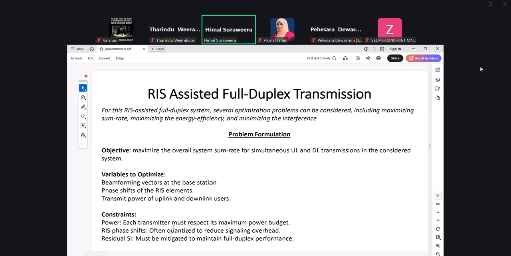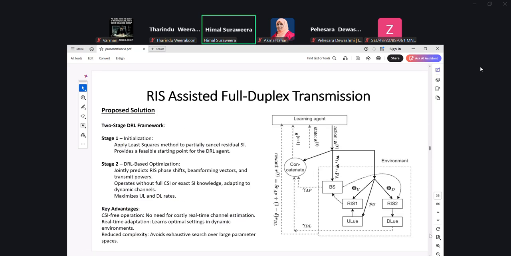changing certain parameters. What are these parameters? The beamforming vectors at the base station, or the weights that you apply to the multiple antenna arrays to maximize the received signal to noise ratio, as well as the phase shifts at the IRS elements, and the transmit power for the uplink and downlink users. I will not go into details because time is getting short. This is published work, so I will introduce you to that published work and how we solved this problem.